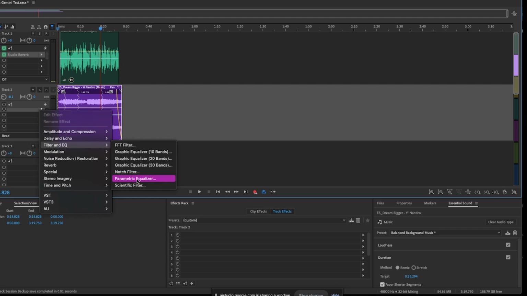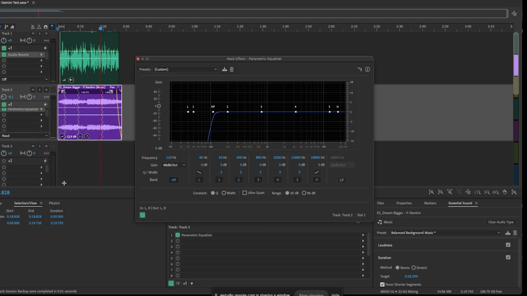The parametric equalizer is a good option to start with because it is a flexible tool. You can then choose to use a notch filter if needed after that. Is there anything else I can assist you with?